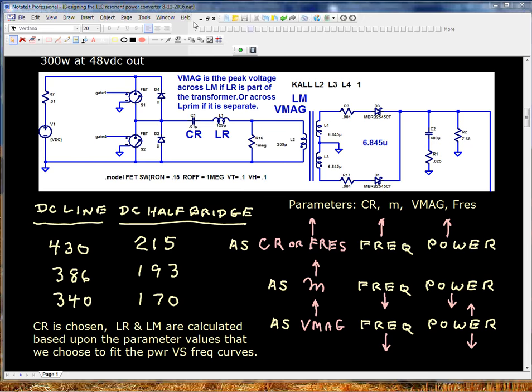Now the DC line, this is a half bridge LLC. DC line is really here, that's the line voltage. For these DC line voltages, high line, nominal line, low line, we see an equivalent DC half bridge voltage, that's the voltage that appears here when these switches open and close. The voltage there is half of this, or 215, 193, and 170.